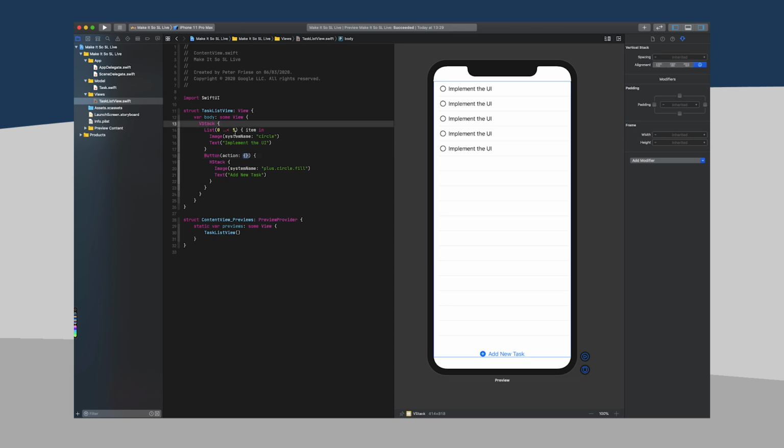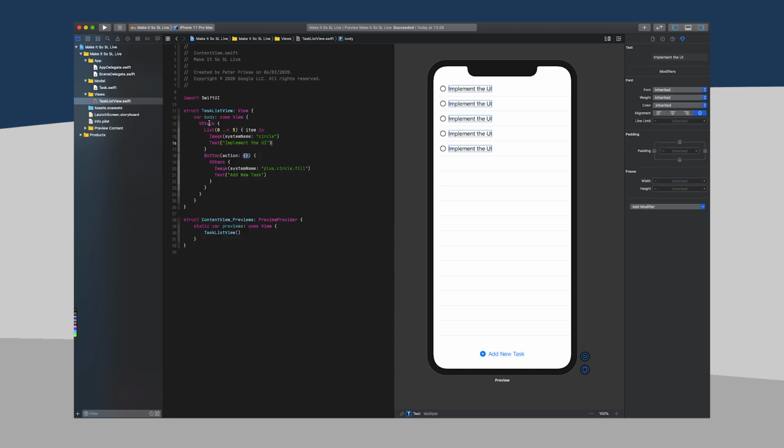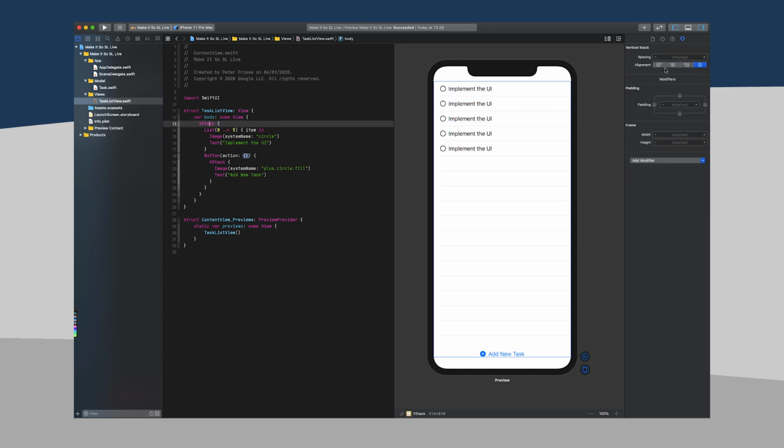by clicking on VStack, opening up the UI inspector, which in this beta version of Xcode is broken, but no worries. Let's use our inspector on the right-hand side and choose left alignment. So everything is left aligned. So let's add a little bit of padding, and we do that on the button itself. Okay, so that looks a lot better.